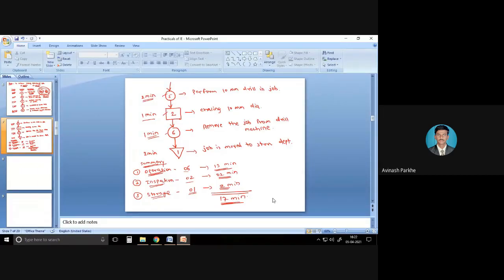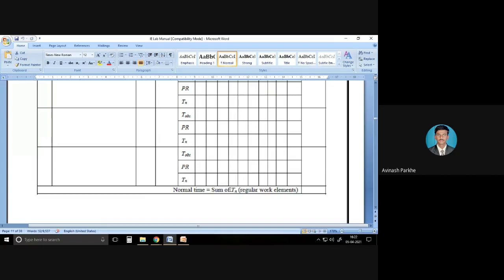But if your task is very big, 2 hours, 3 hours, 4 hours, for such conditions, you have to give different types of allowances. But here, the allowance is not implemented. Therefore, the time you get at the end is called the normal time, or it is also called the basic time. It means the time required to perform the operations only, without considering any type of allowance.